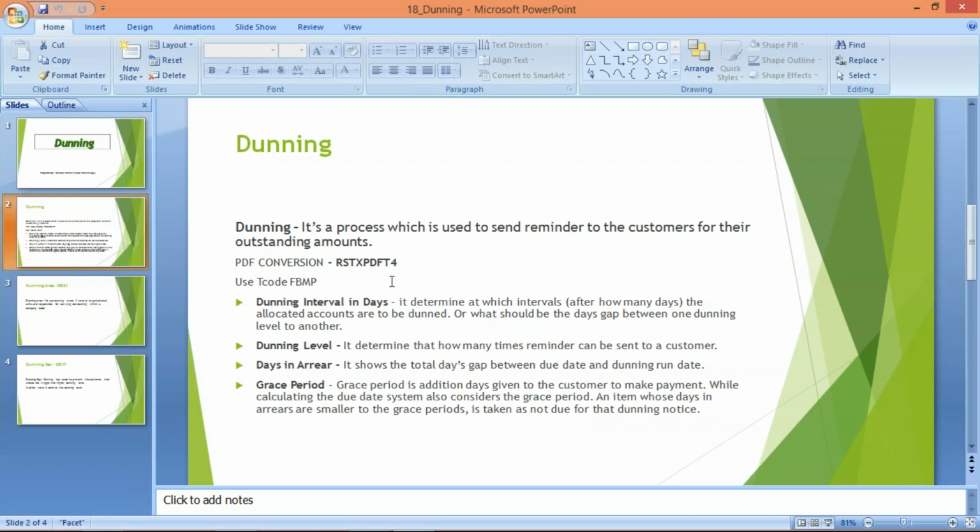So I was just explaining about dunning. The dunning procedure is generally a process used to send a reminder letter to the customer for their outstanding amount. The meaning of dunning itself is sending a reminder.